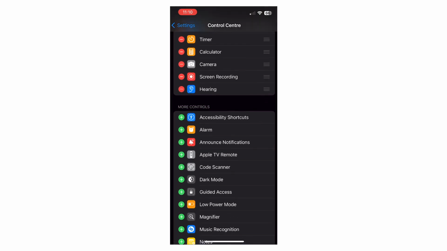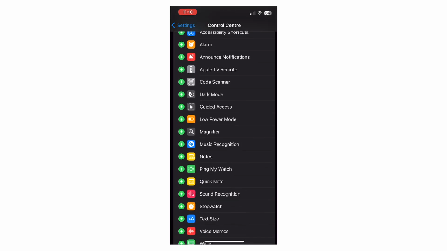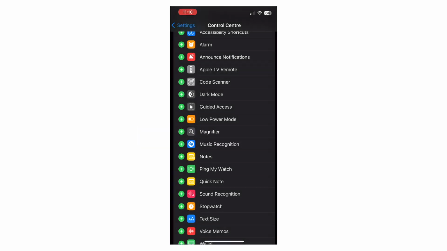Scroll down until you see the magnifier feature. This feature uses the camera on the back of your phone to help you see things up close. It can be handy for reading fine print on bills or getting a closer look at small objects. Tap the green plus symbol to add it to your control center.